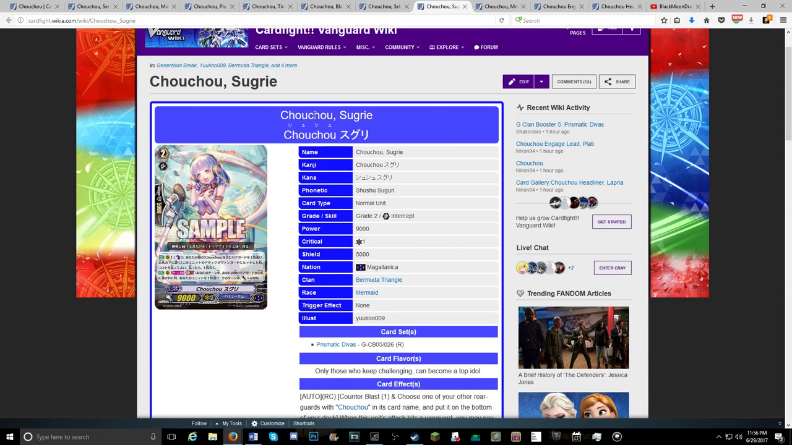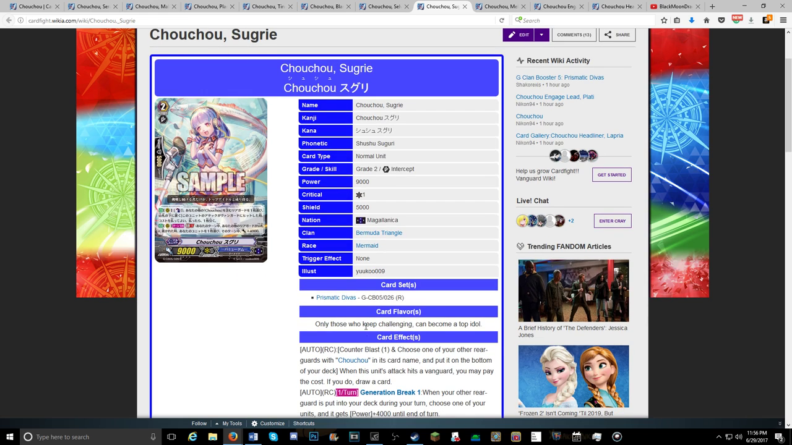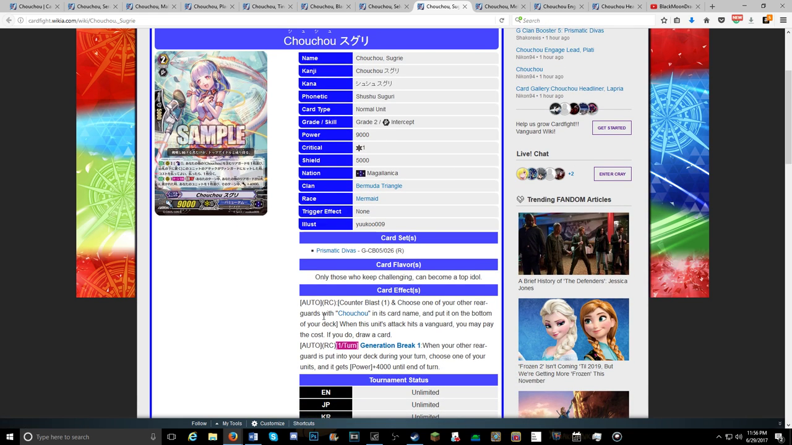Moving on to Chocho Surge. She's a single rare. And she has the auto rearguard counterblast 1. Choose one of your other rearguards with Chocho in its name. Put it to the bottom of the deck when this unit attack hits. You may pay the cost if you do draw. So she increases your hand size at a counterblast, essentially, while replenishing your deck, which is always good. It's sort of this deck's theme, it looks like.